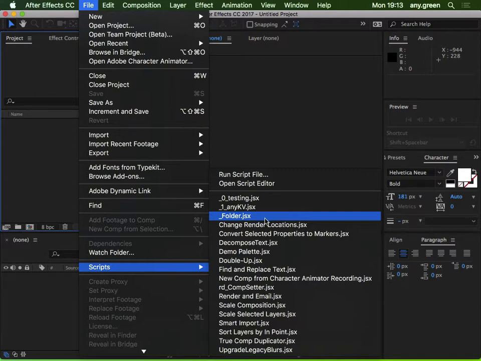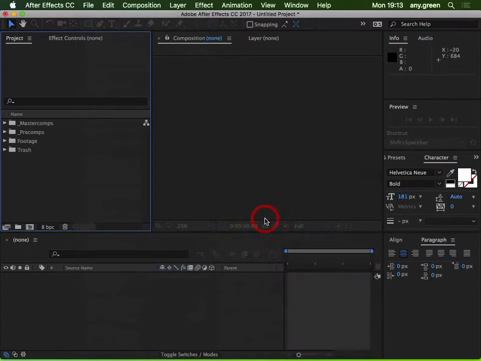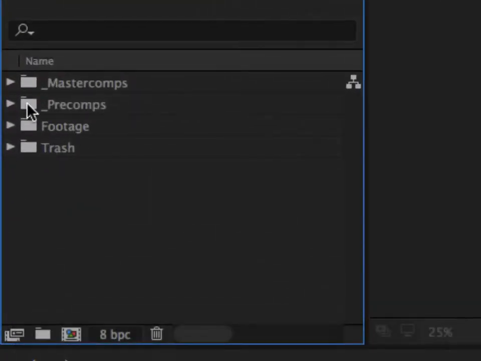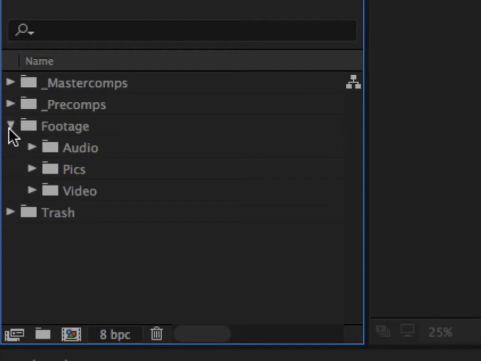So here we have the underscore folder script. If you run it, really the only thing that it does is creates this folder structure here, where we have in the footage folder also folders for audio, pics, and video. There we go. This looks much better. And you can see there it is, underscore folder. But it might be in the middle of the list for some reason.